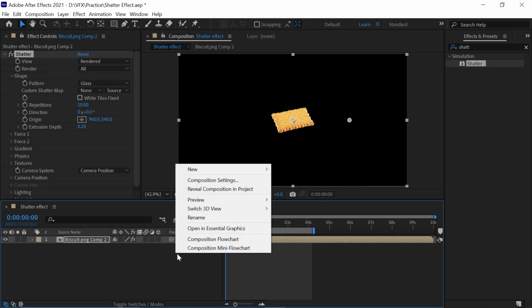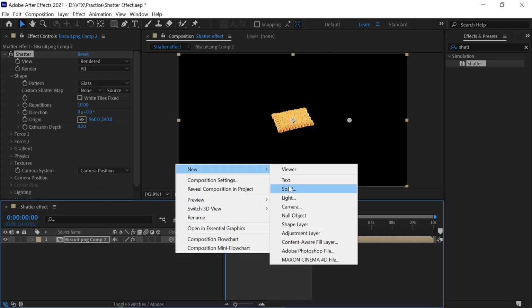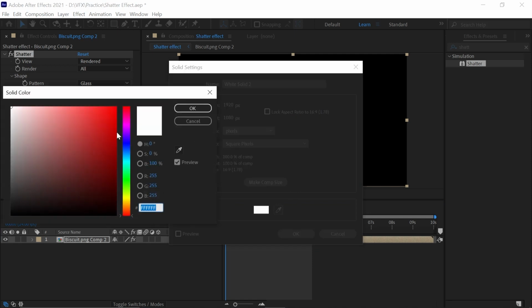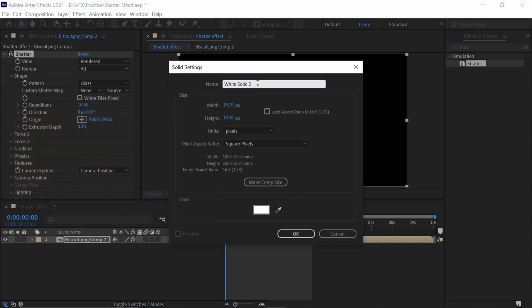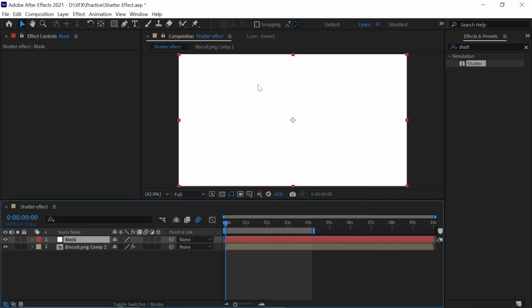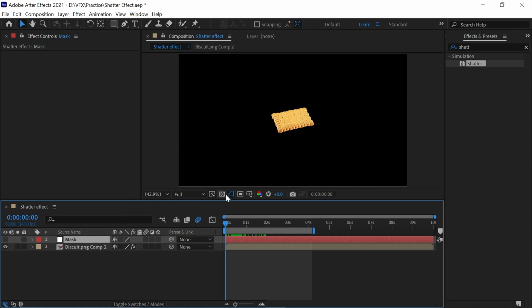Now create a solid layer. For that, right click, click on New, click on Solid. Now change the color to white and name it Mask. And hit enter on your keyboard. And now click on the mask layer and turn it off for a while. Now we zoom in a little bit.